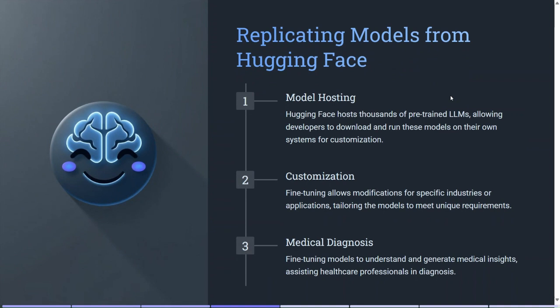And when it comes to the use cases, medical diagnosis assistance, fine-tuning models to understand and generate medical insights. Legal document analysis, custom trained models for reviewing contracts and legal documents. Customer sentiment analysis, using BERT or similar models to analyze product reviews.